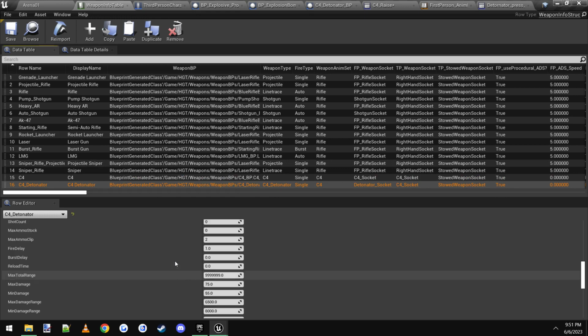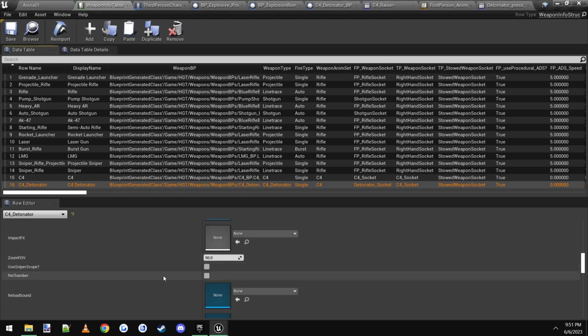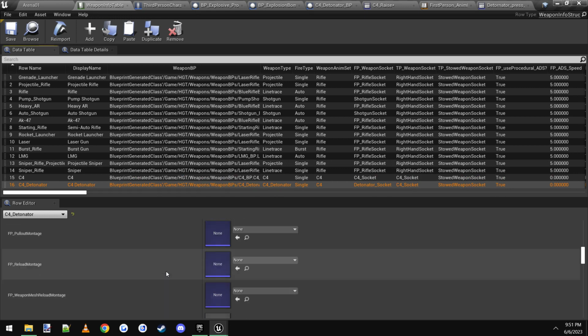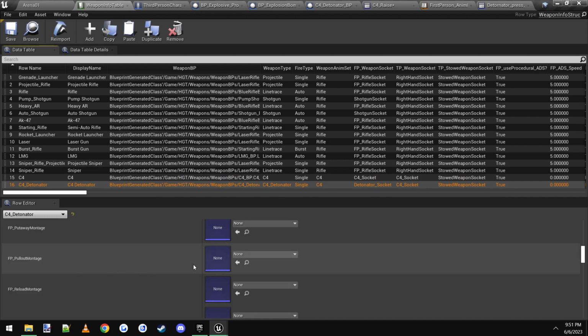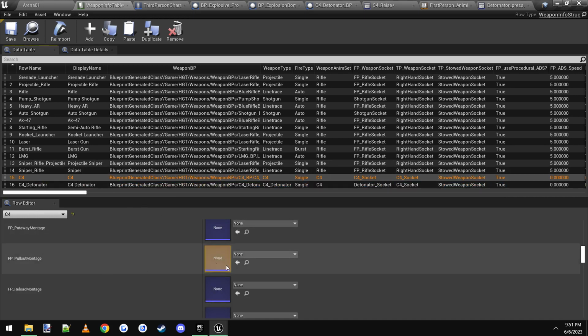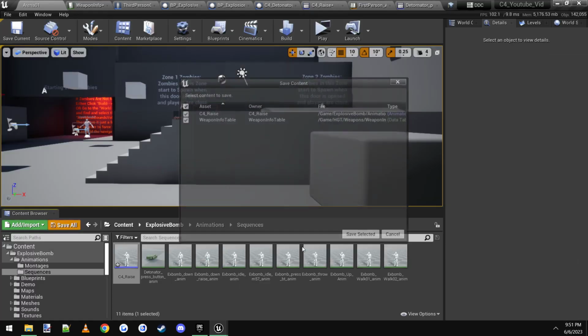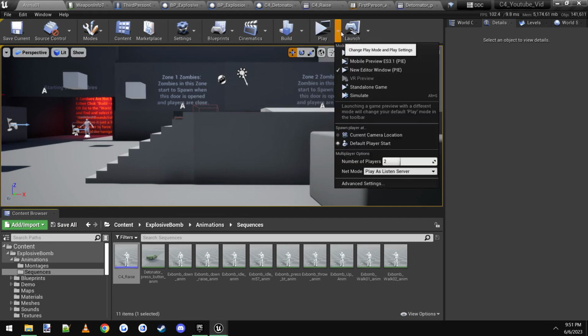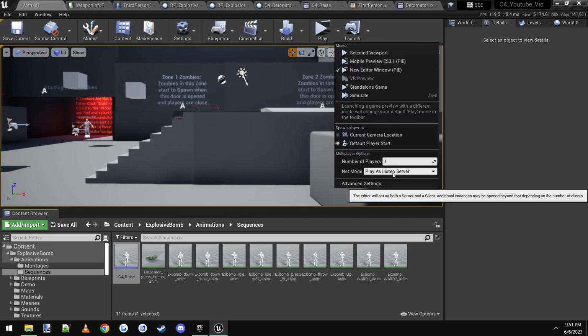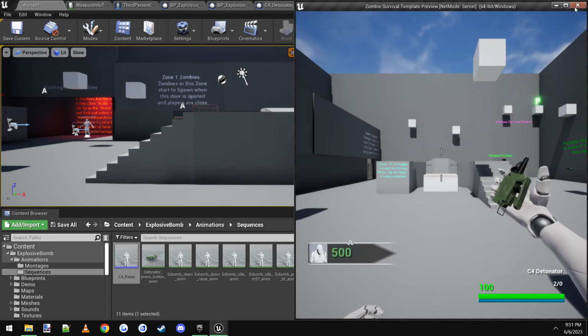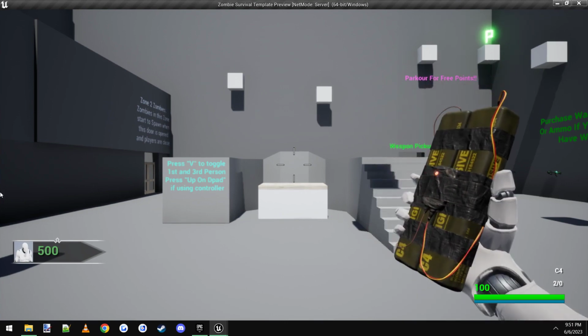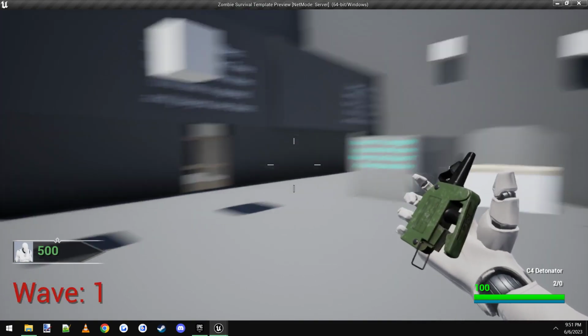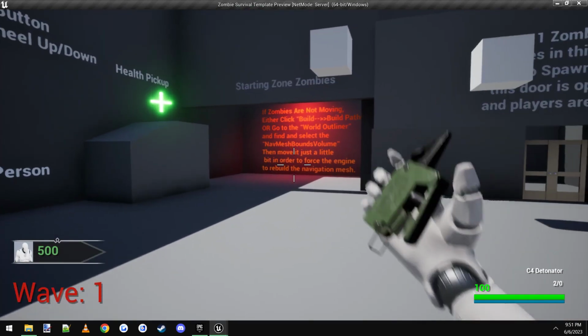So detonator. Where's the C4 raise at? First person, pull out, C4 raise. We'll do it for the C4 too. Pull out, raise. There we go. Guess I should have called it pull out, but whatever. Let's get back to 1 player so I can see it good. It's kind of playing, but we don't have the put away animation.